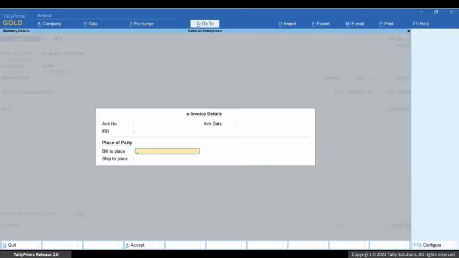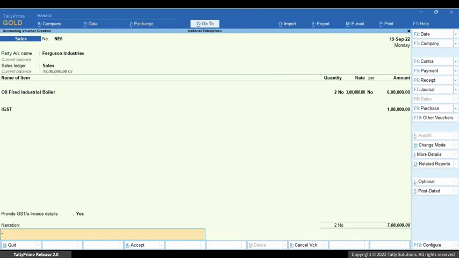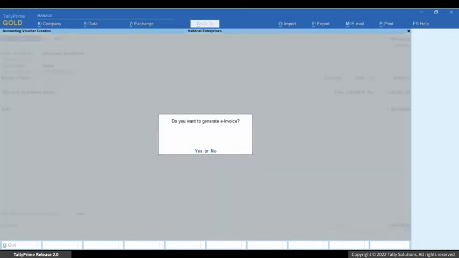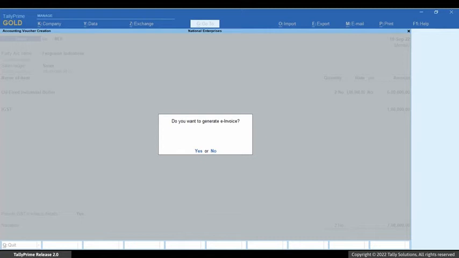Thereafter, the e-invoice details screen appears. Enter the bill to place and ship to place. Provide the other details as needed and press Ctrl A to save the voucher. If Send e-invoice details after saving voucher is set to yes, then Tally Prime asks you if you want to send the e-invoice details. Press Y to send.